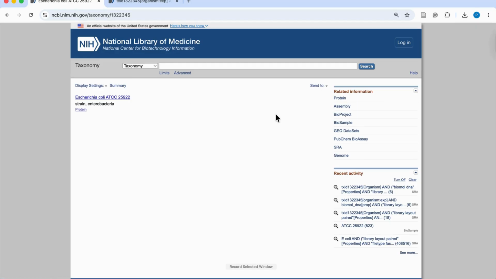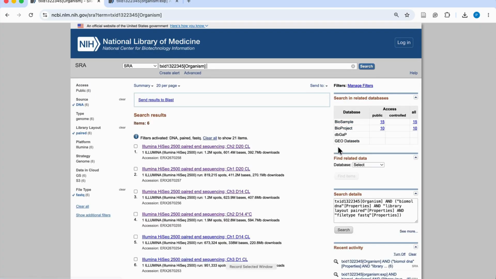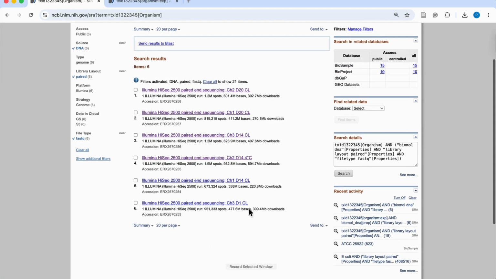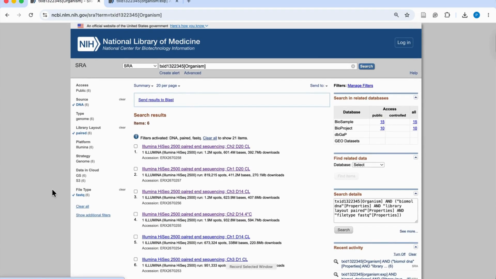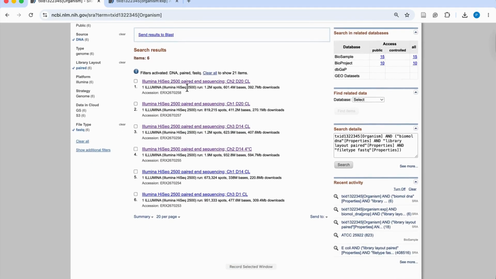And if you click on the related information SRA option, you will see some results here. The page might look a little bit different for you if you don't have these filters on, but for this example, we want to be using the DNA. Also, we want to filter by paired end reads and search for the file type FASTQ. So there are 6 data sets that we can download for our example, but in this HTCondor Scenario 2 example, we are going to be downloading just one of them.